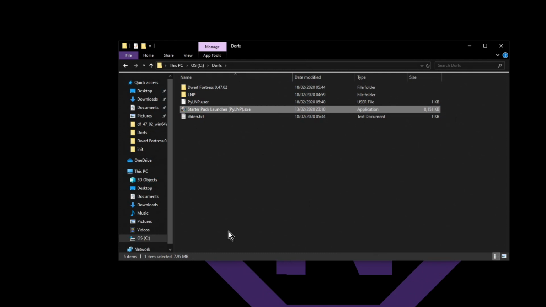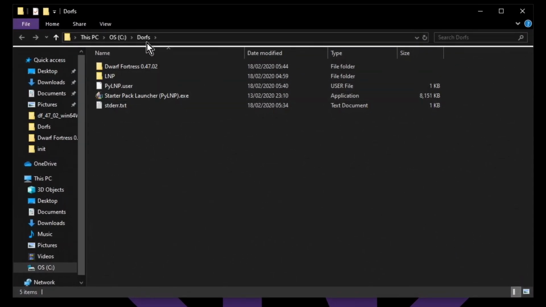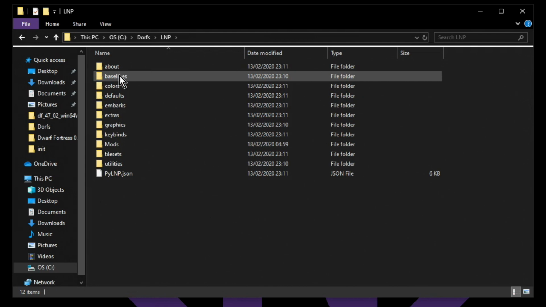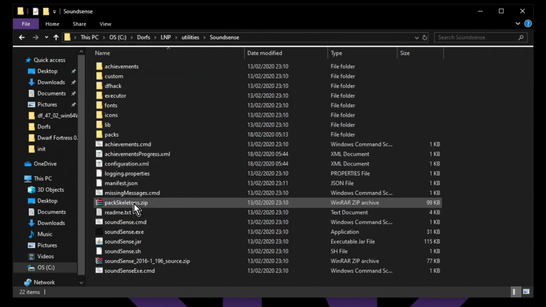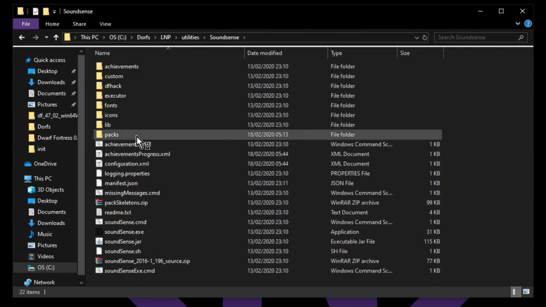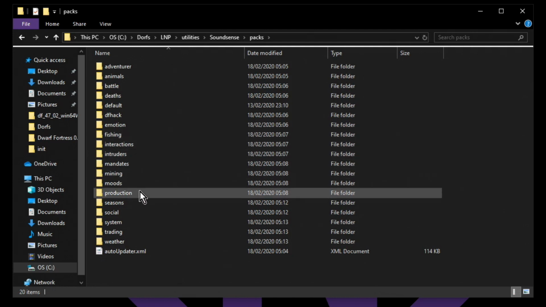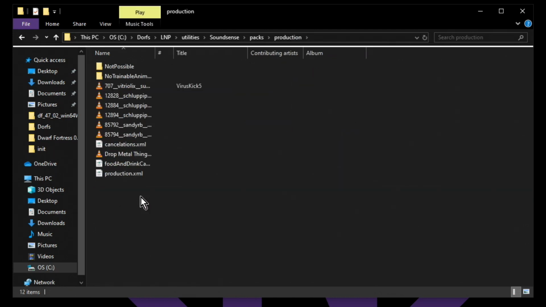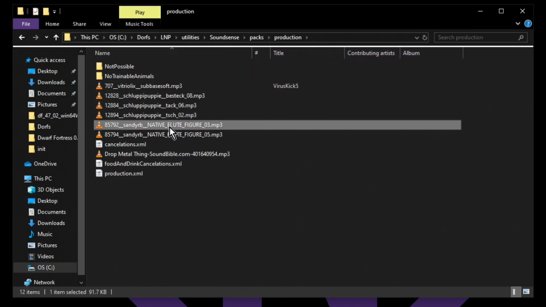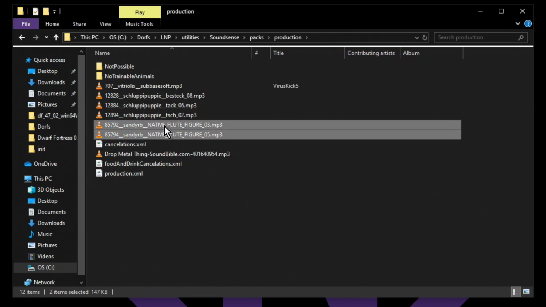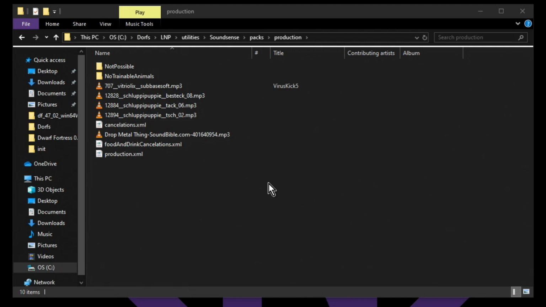We'll quit the game. We're going to go back to the folder where you keep your Dwarf Fortress files. Go to LNP. Go to Utilities. Go to SoundSense. Go to Packs. And we saw it was in Production. And if we expand that, there are those two awful native flute sounds. So let's just move those out of there.